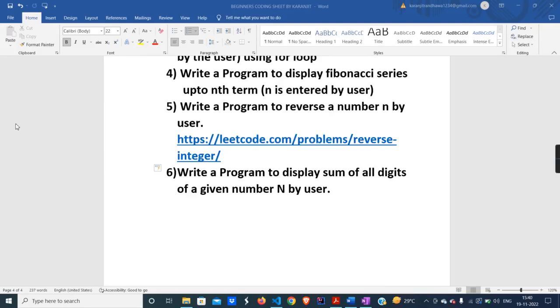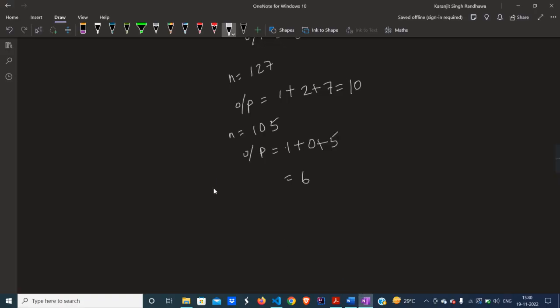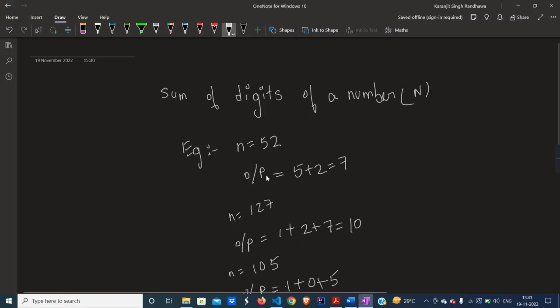In this video, we will be looking at the problem of displaying the sum of all the digits of a given number that is entered by the user. So before diving into the solution, let us look at the problem statement. The sum of digits of a number: n is equal to 52, and the sum of digits is 5 plus 2, that is 7.